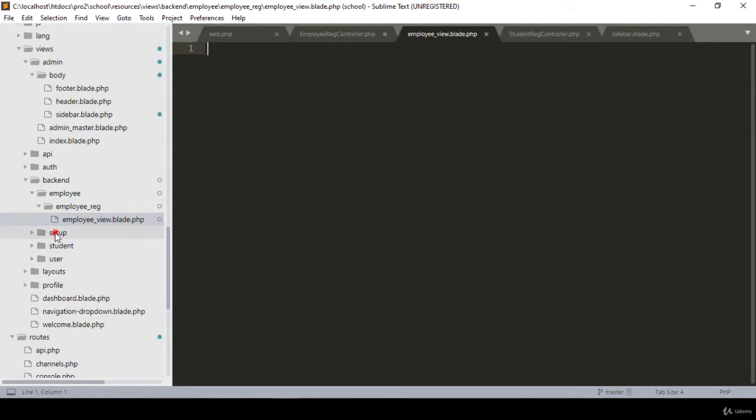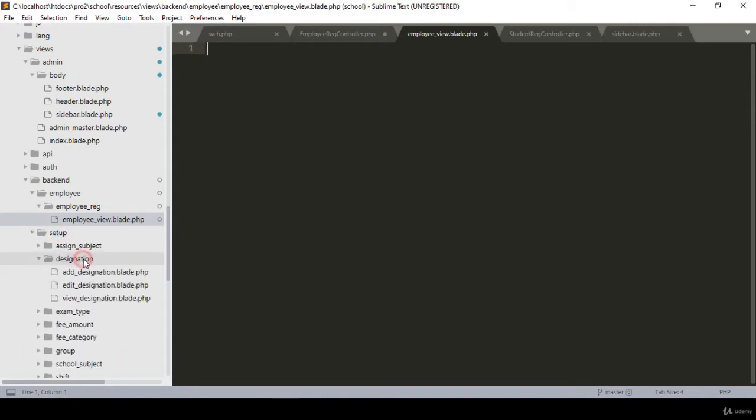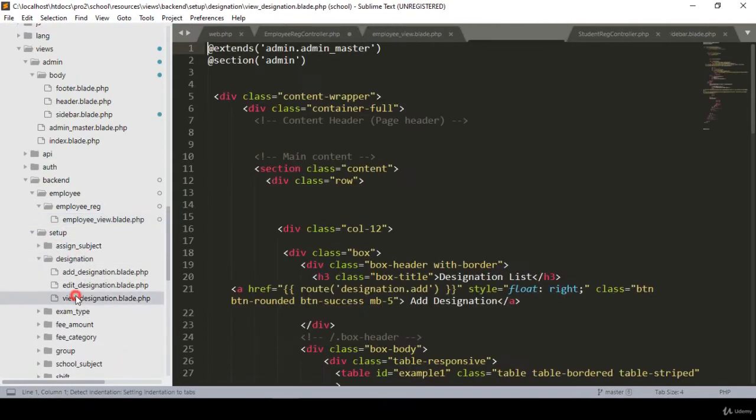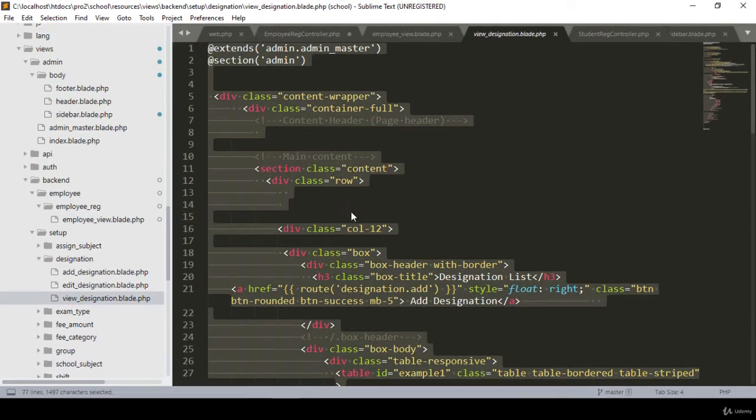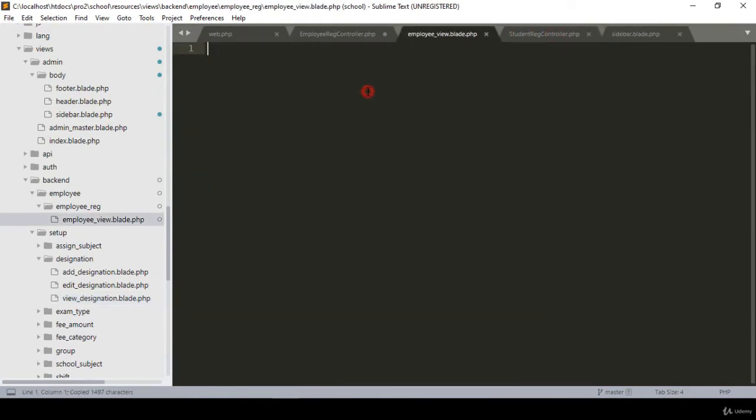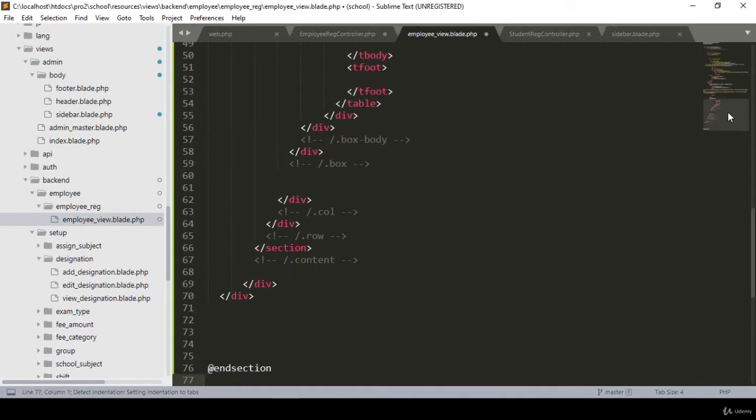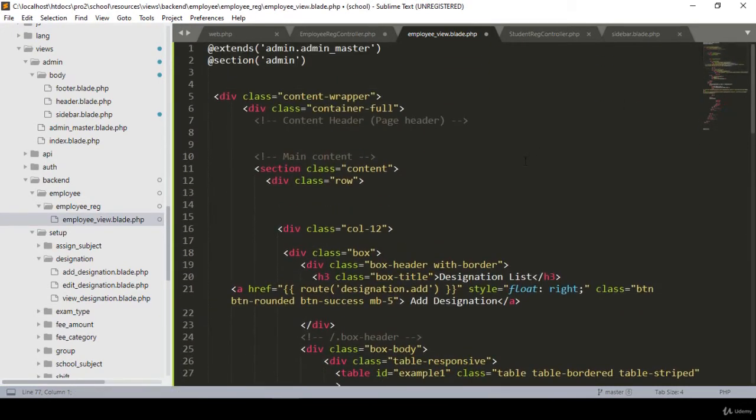If you go to the setup, and in the setup go to the designation, from the designation I want to copy everything. That means the designation view page. I think you already know about it, that the data table is also added here. Now we copy it, and now in our employee view, I paste it. Okay. So right now I want to customize it as per our demand.